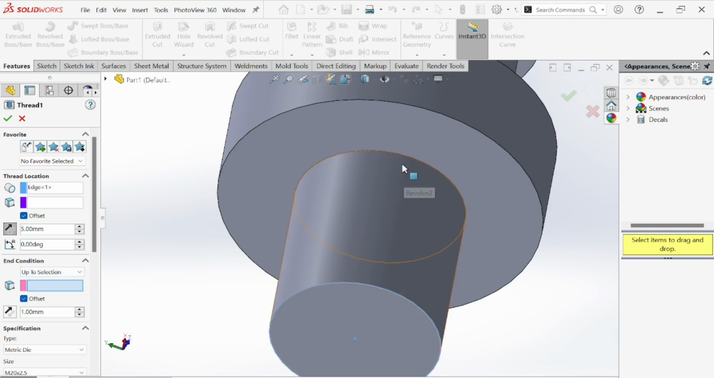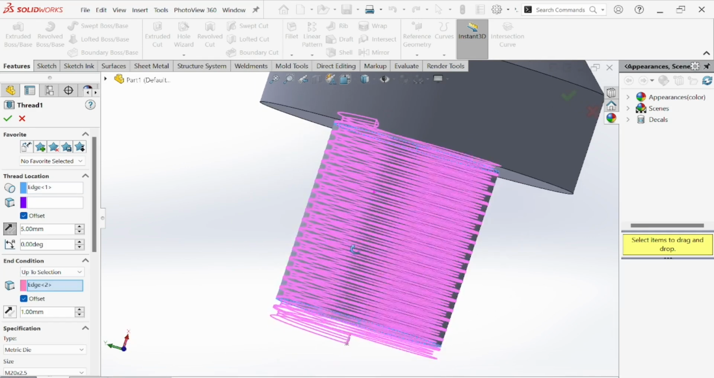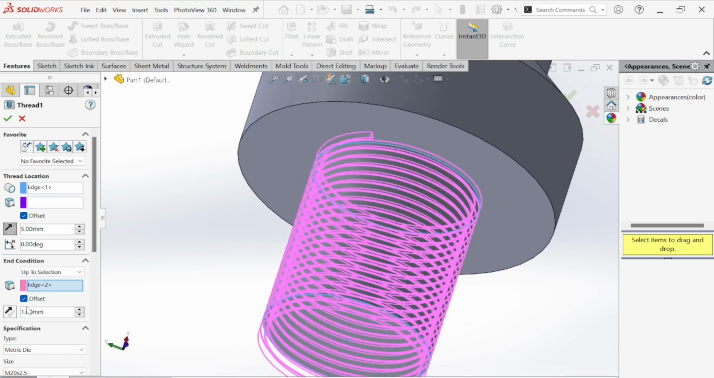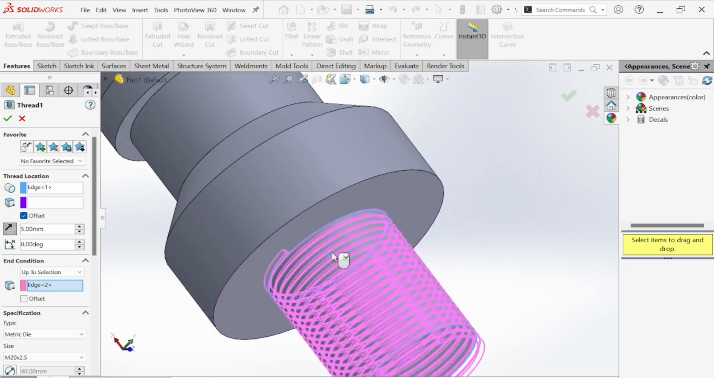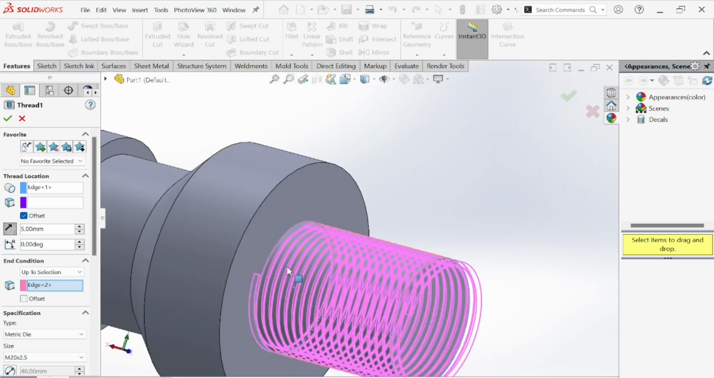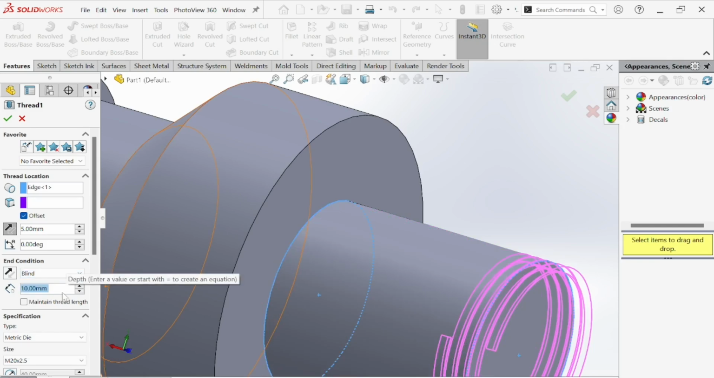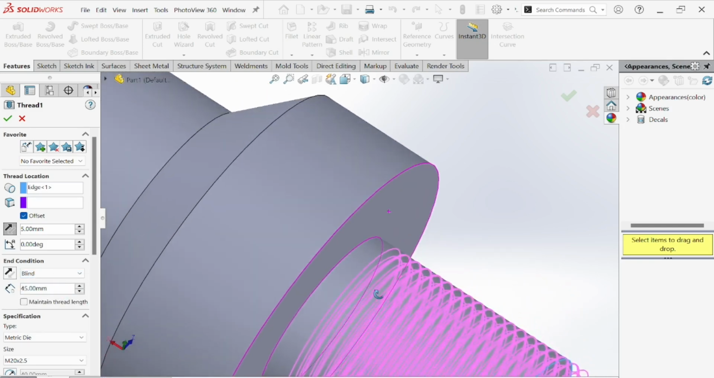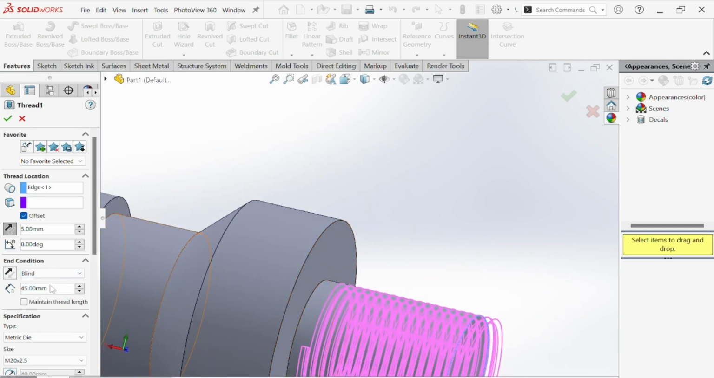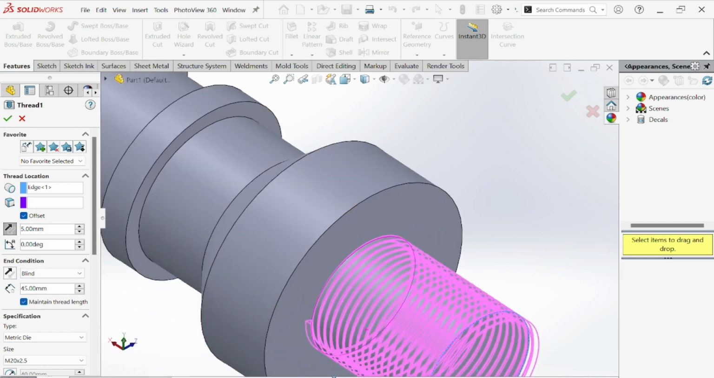Let's select up to selection and select this one. It's going inward. Not offset, just leave the offset. Now here you see this thing is perfect, but it's still going inward. So simply you have to select blind and make this one 45. Now when you click 45, it will give you some dimension. Okay, and click on maintain thread length.